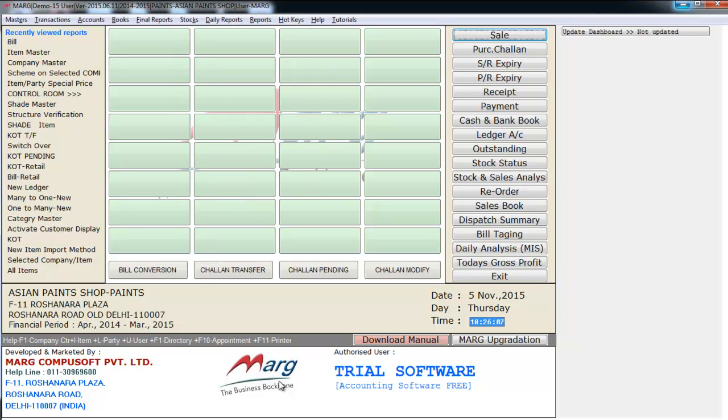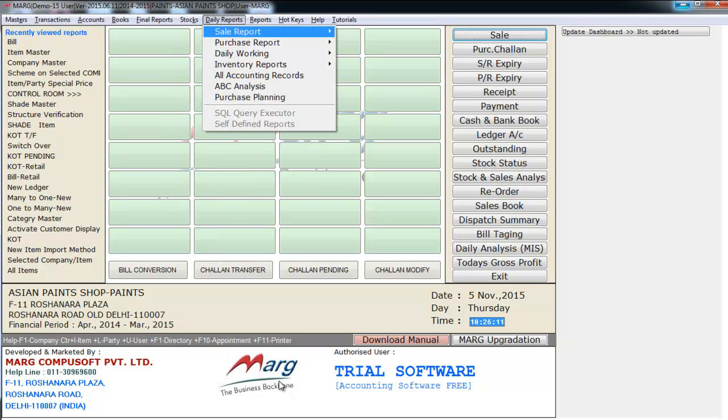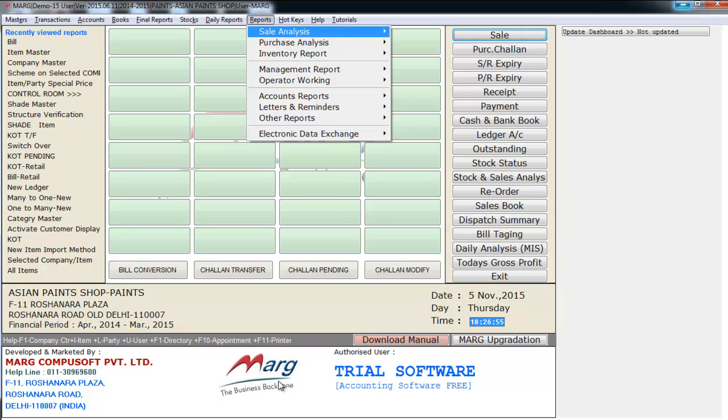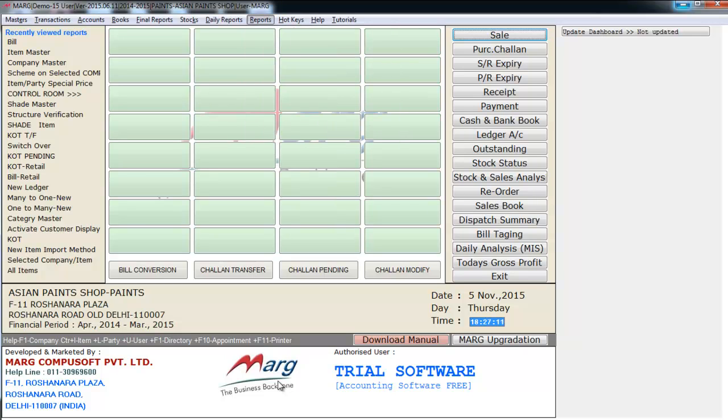After this is daily reports. From here you can see sale report, mode of payment report. You can see painter wise report. You can view your painter's commission like we discussed before. After this is reports menu. Here you have all types of reports available. In Marg Software there are more than 1000 reports available. You can customize every report according to your desire and export every report in .xls, PDF and Word. Also you can self-design invoice format.